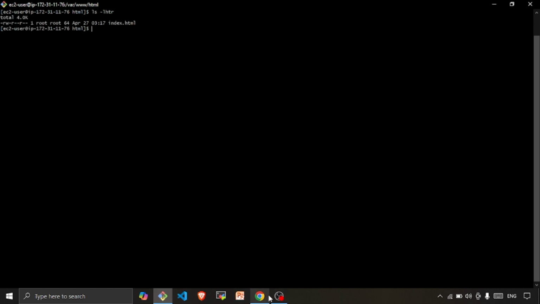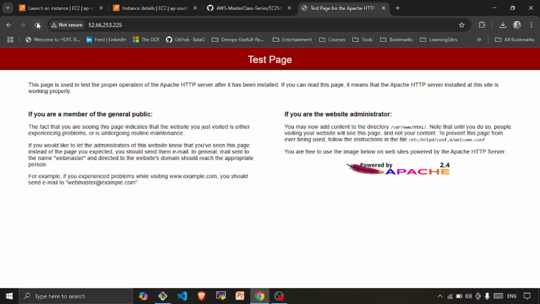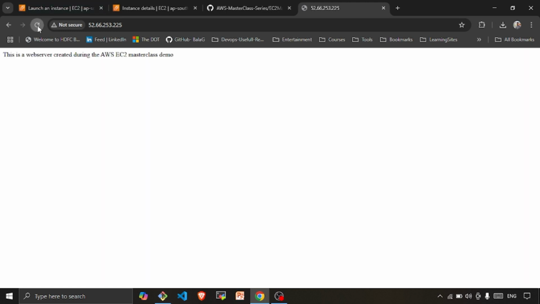So now we will go to the website and see whether those changes are showing. See, now the changes are showing. We are seeing the content we have written inside: this is a web server created during the AWS EC2 masterclass demo. Now we will go to the EC2 console and we will see the powerfulness of our security group. As you see here, we are able to access the web server without any issue.